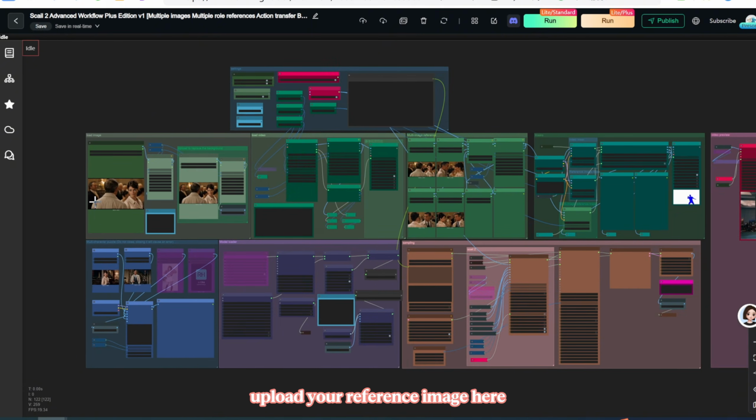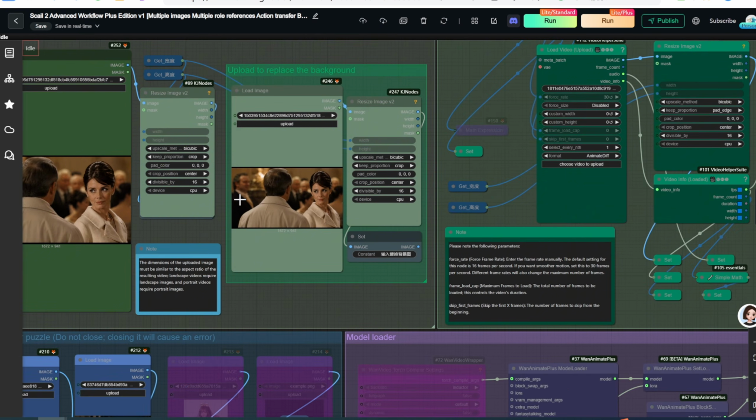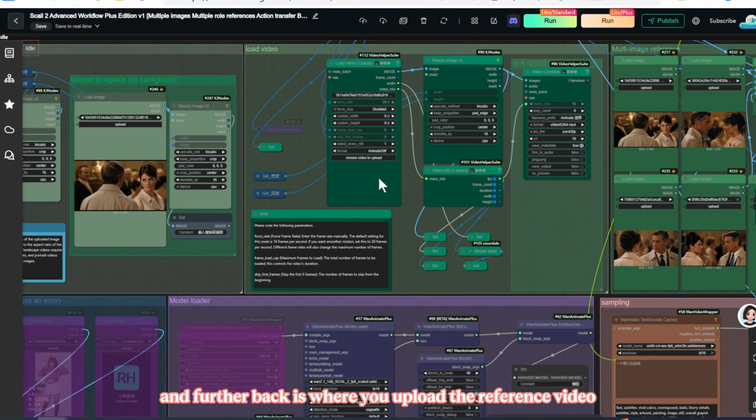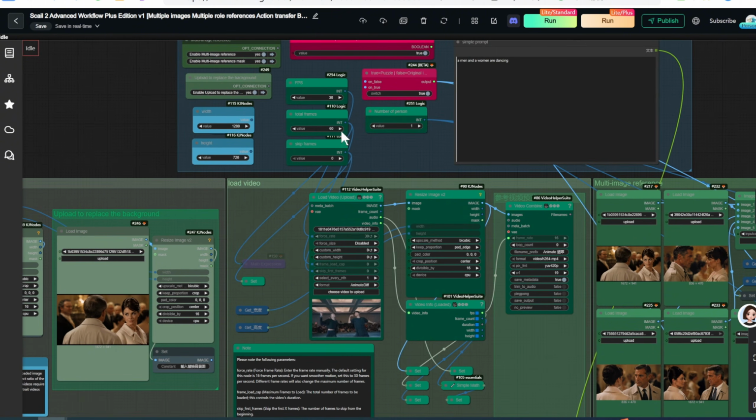In the workflow, upload your reference image here. The background image goes in the second slot, and further back is where you upload the reference video. These two boxes are for how many total frames you need and how many frames to skip from the beginning, plus the forced frames per second. Everything else can be left alone.